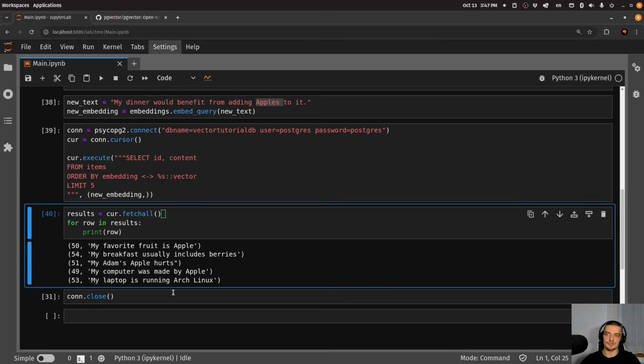But this is how we can use Postgres as a vector database to perform similarity search on embeddings.